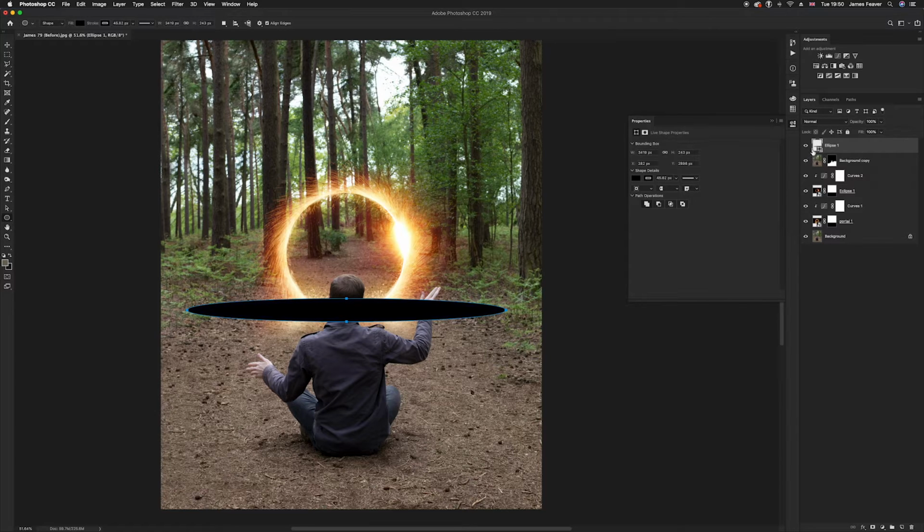Obviously what we want to do is have this layer below the subject. So all we have to do is drag and drop it below the subject. But we also want to drop it below the portal as well. So we want to drag it almost all the way to the bottom.